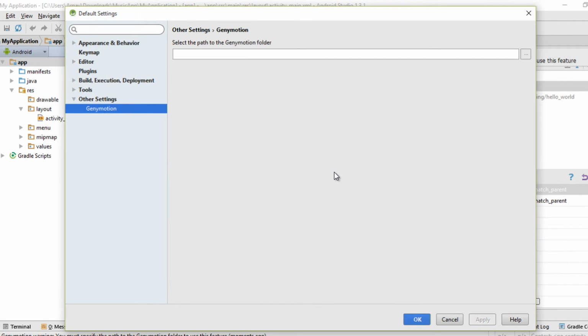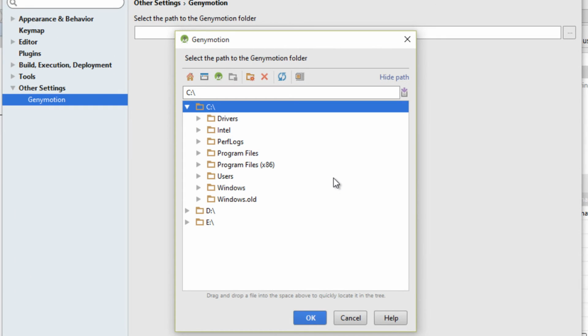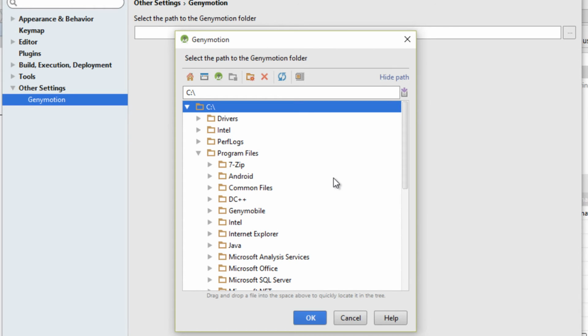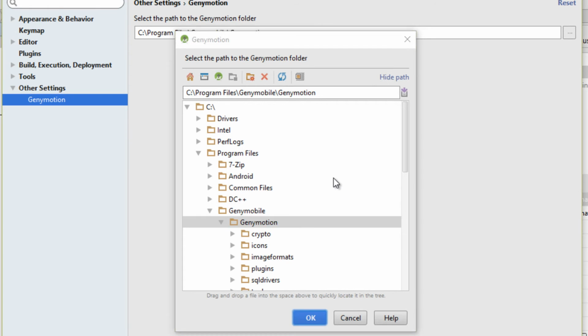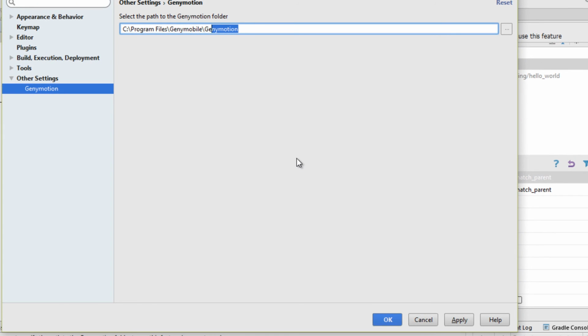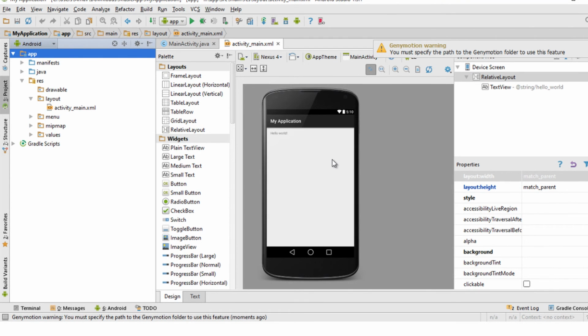After that, I'll click on the Genymotion icon and we have to set the path for the Genymotion folder. As I said, to remember where it installed, you can click on this. As we know, it installed in the C drive, in Program Files, and this is the Genymobile folder. Click on this Genymotion folder and press OK. So this is the Genymotion folder for us. We set this up to work, click on apply and click OK. Our root for Genymotion is configured properly, and I'll click on this icon again.